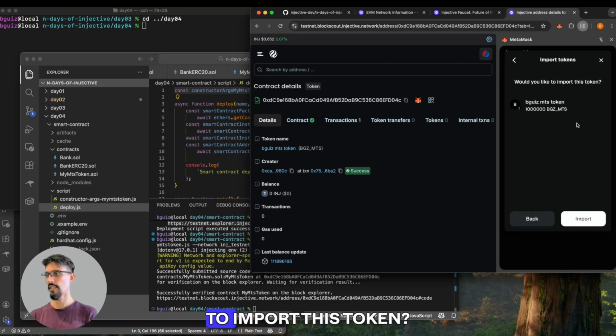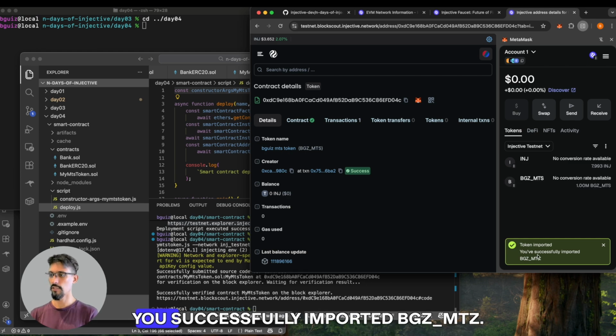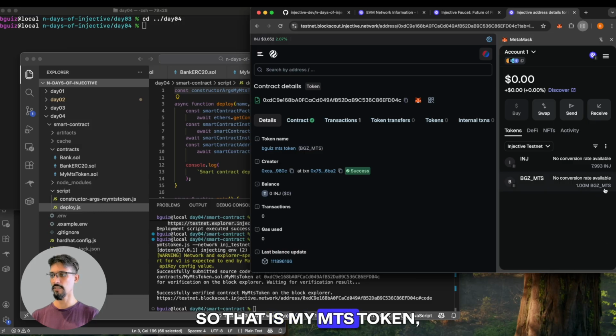All right. So would you like to import this token? And it says yes. This does look indeed correct. So I'm going to press import. It says you successfully imported BGZ MTZ. So that's my MTS token, and I can see my balance of it here.